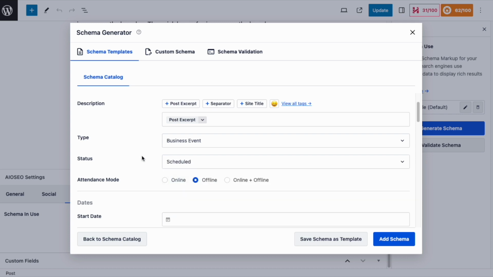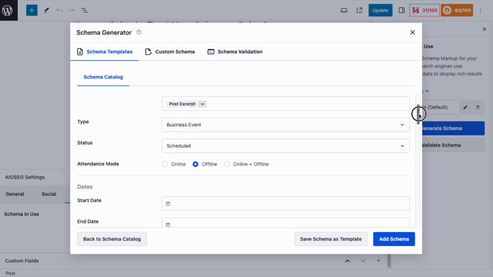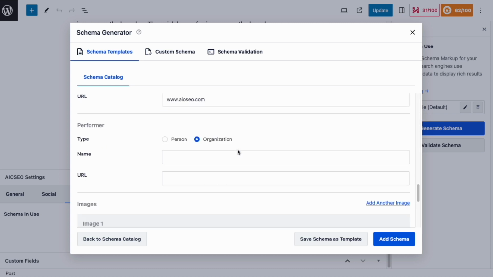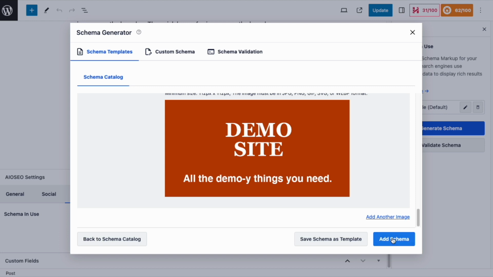There's a lot of information in this event schema generator. You don't have to fill out all of it. Just fill out what is appropriate for your event. I'm not going to fill out all of it in this video because this video would get way too long. But after you fill all of this out, very important, make sure to click the Add Schema button.